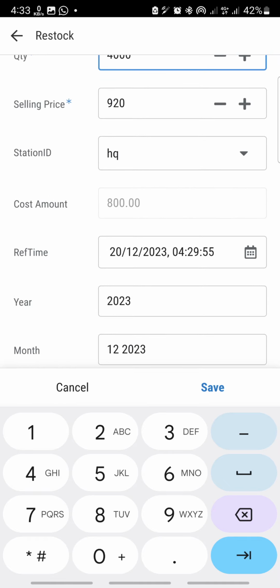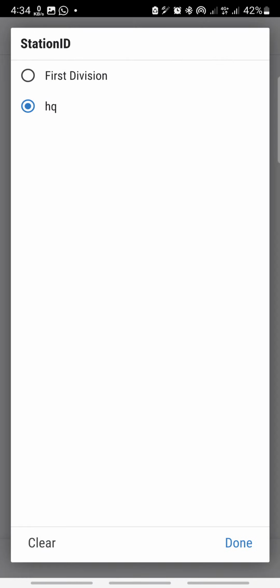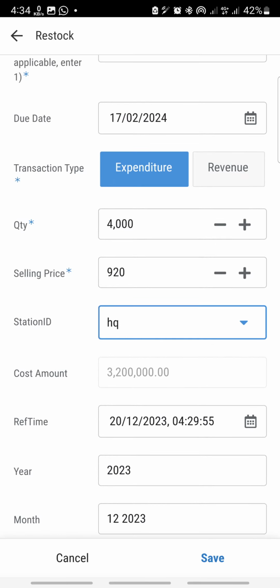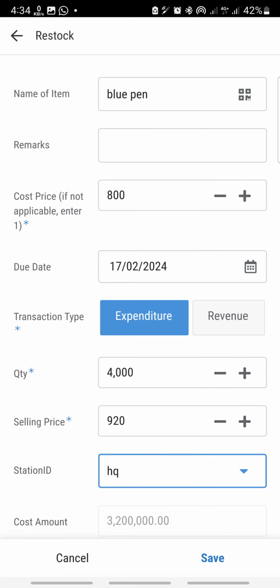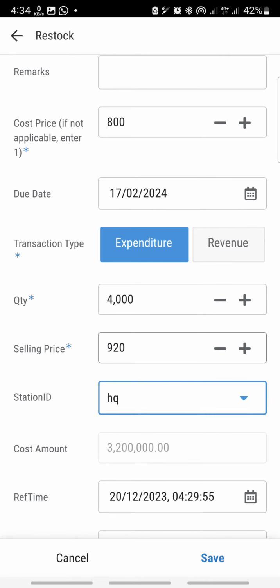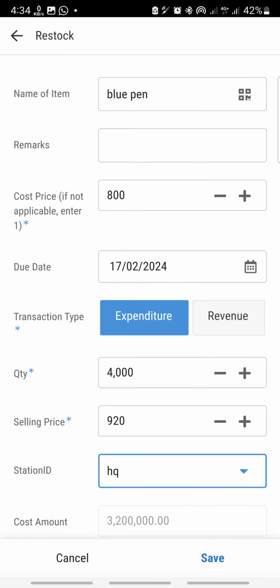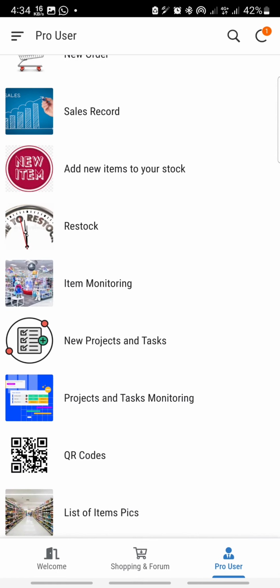Now station ID, this is the station I was telling you about. The current user is under headquarters. There's another station under my license, first division, but it's HQ here. So you leave it as that, otherwise you change it, because it's going to register under HQ stock. That's basically what you do here as far as this restocking is concerned. When you are through with that, you save.